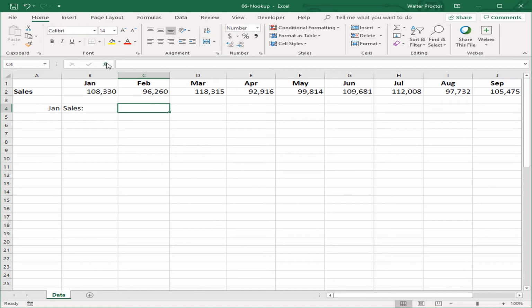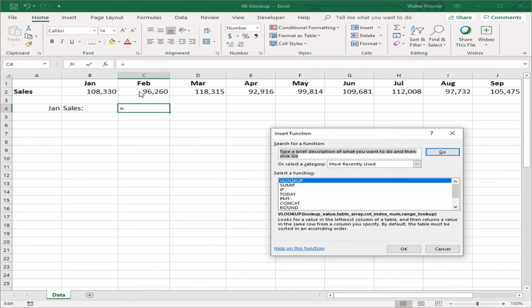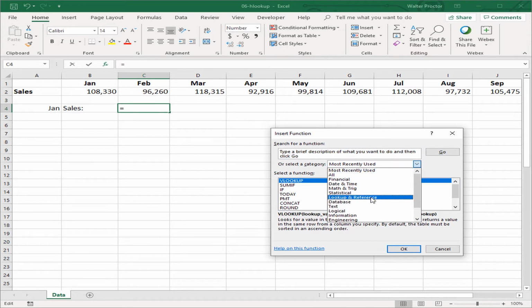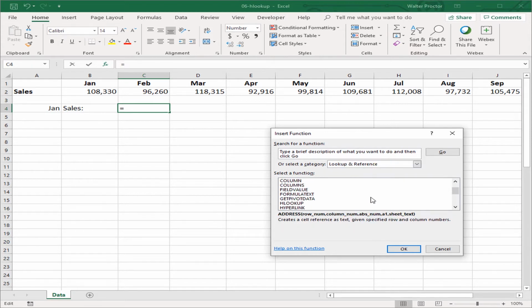Up on your formula bar, click on FX for the insert function. This will open up the insert function dialog box. From our dialog box, click the drop down for the category and click on Lookup and Reference. Under Lookup and Reference, scroll down and find HLOOKUP. Underneath the box of functions, it will tell you what the function does. As you can see, it says it looks for a value in the top row of a table or an array, and returns the value in the same column from a row you specified.